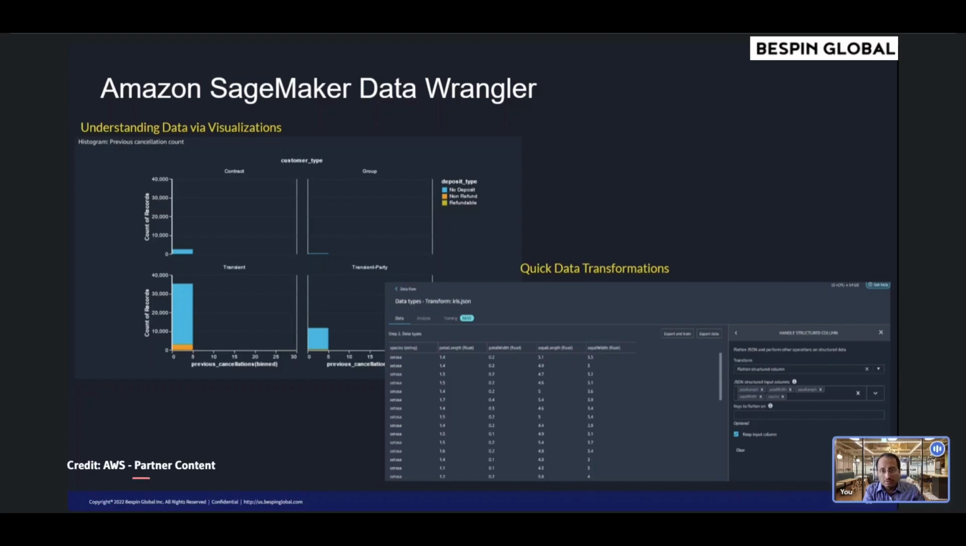So what we see here is the visualizations on the count of records, different parameters, previous cancellations, and the party and the crew. And you can also see quick data transformations that are happening and that are provided for quick analysis or quick overview.